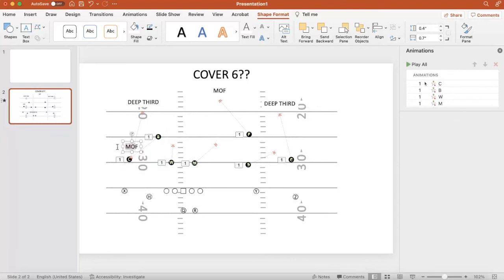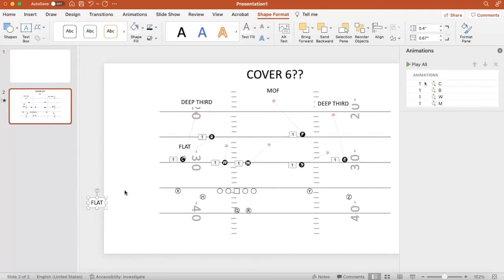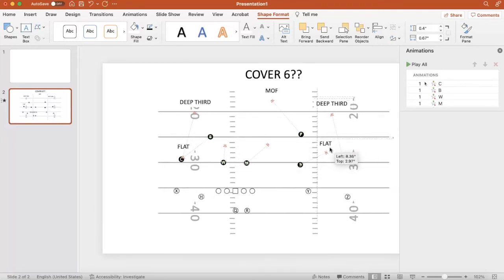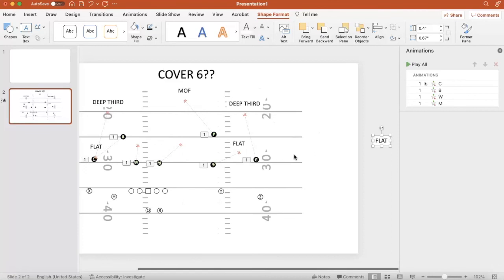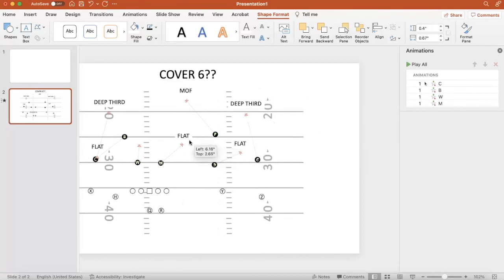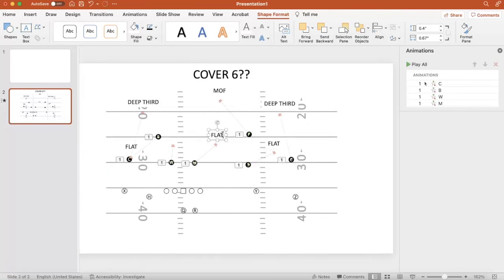We will call it flat. Duplicate that. We will call this the flat. I don't know why I deleted that. There we go. Then we will duplicate that again, and we will call this the hook. And we'll duplicate that and just put that over to this guy right here.